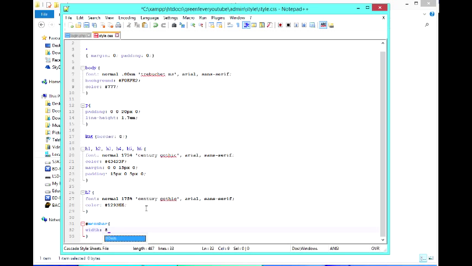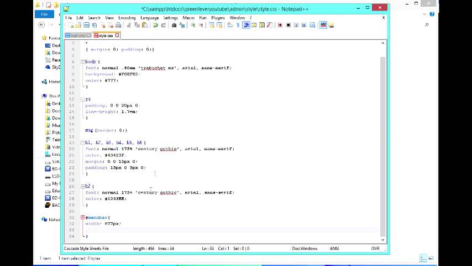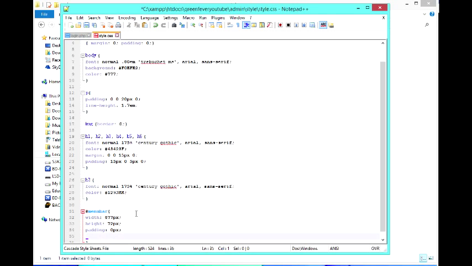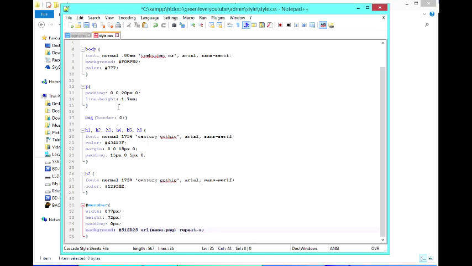Our width will be 877 pixels. Our height will be 72 pixels. Our padding will be 0 pixels. Our background will be a pound sign 515D25, URL menu.png, repeat-x, and that'll be it for our menu bar.